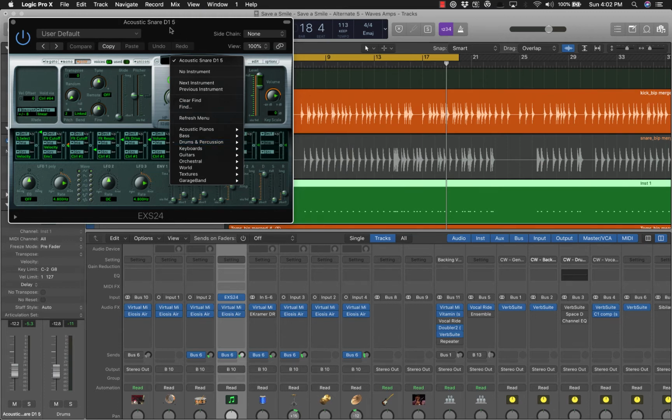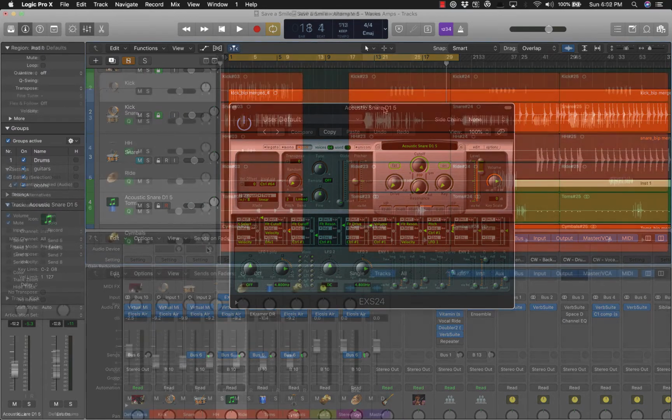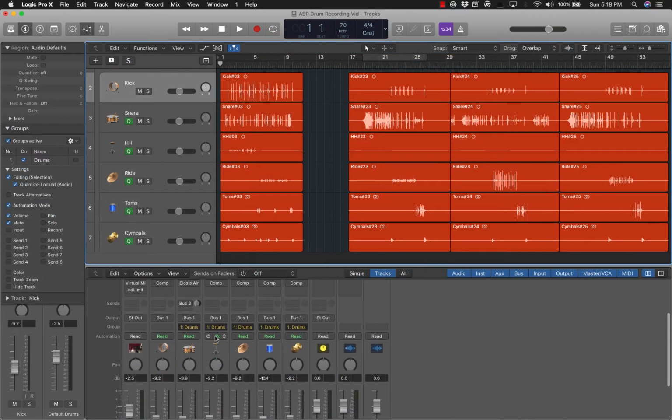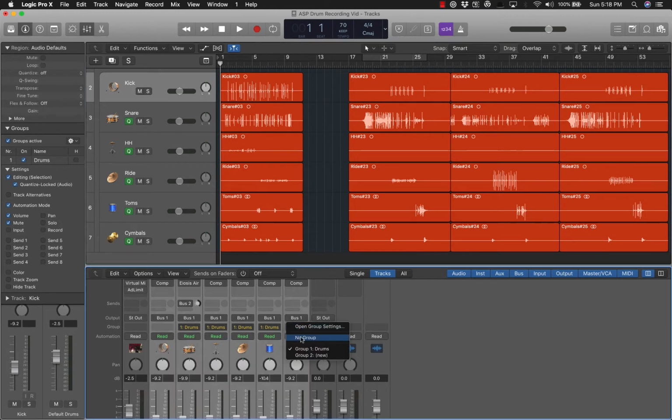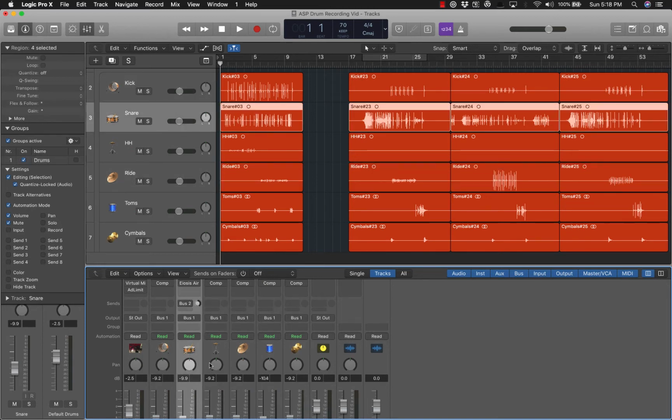So now I'm going to go ahead and show you how easy it is to actually do the replacement. Alright, let's take a look at how to do the drum replacement. So the first thing I'm going to do is remove all of these from the group, so it's just a little bit easier to mute and unmute the original snare and then the one that gets replaced.